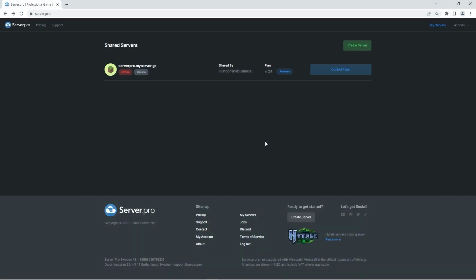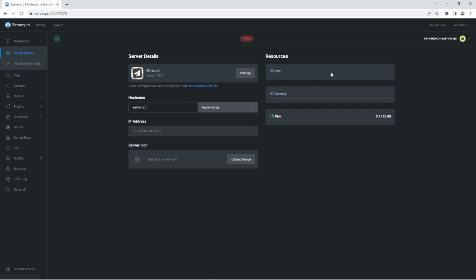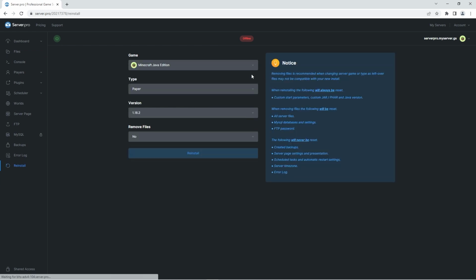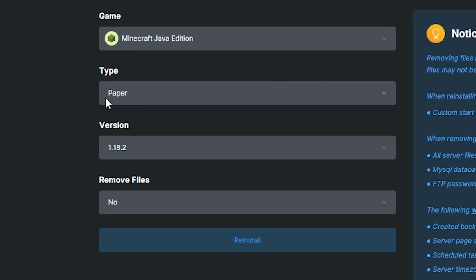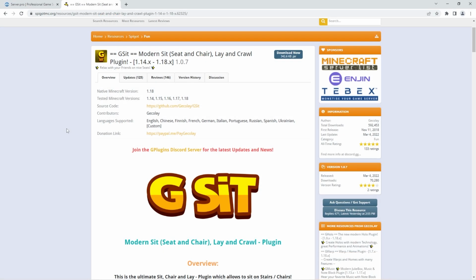To set up the Gset plugin on your server, you'll have to head to the Server.pro website. When you're there, head into your server's control panel. At the server's dashboard, make sure that your server's type is set to paper and that the version is compatible with the plugin version. You can find what version the plugin supports on the plugin page. At the moment, it states that the versions 1.14 to 1.18 are compatible, but this may change in the future, so please check before continuing.